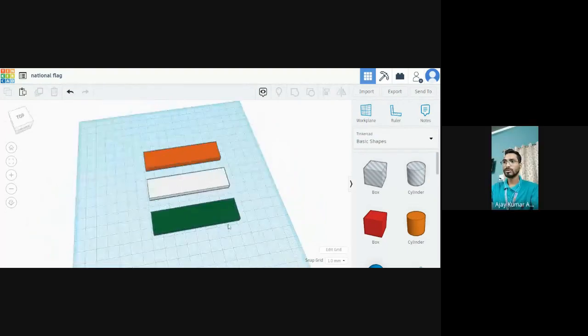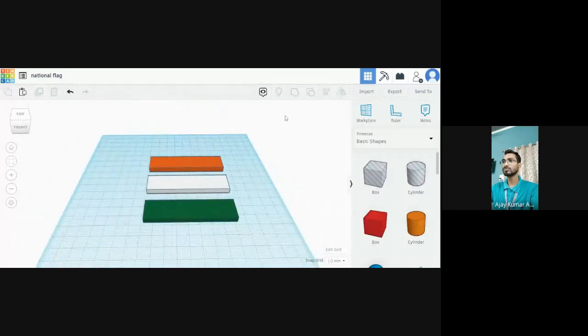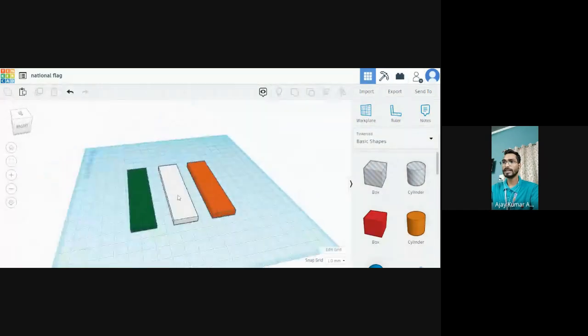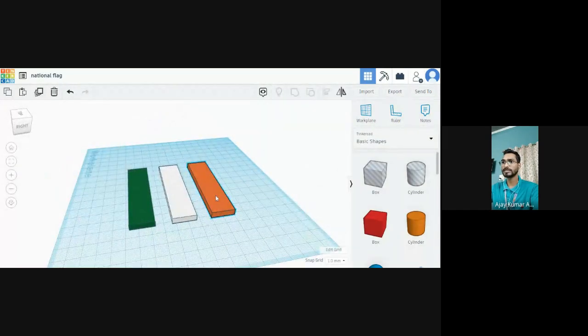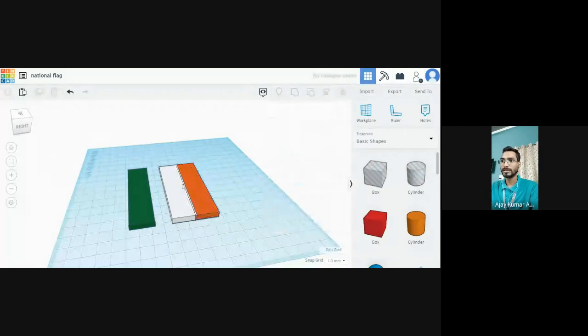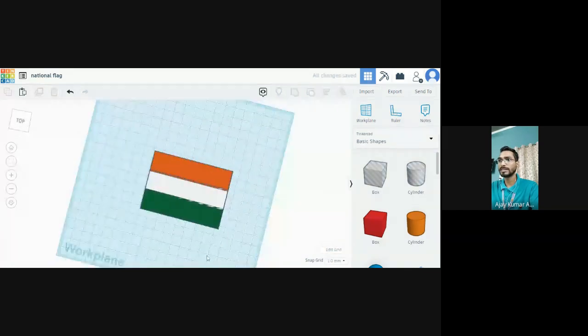So now I'm going to attach these three with each other, and again we will use the group command to make it one figure. You can just simply drag it. Just select this and drag it downward and attach it. And select the green part and drag it a little so that the dimension will be clear. Okay, so now the three parts have been attached.